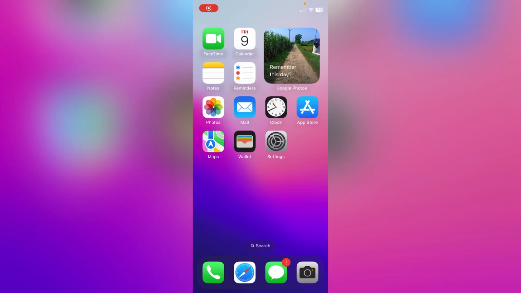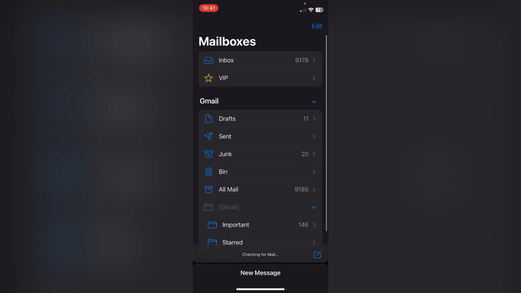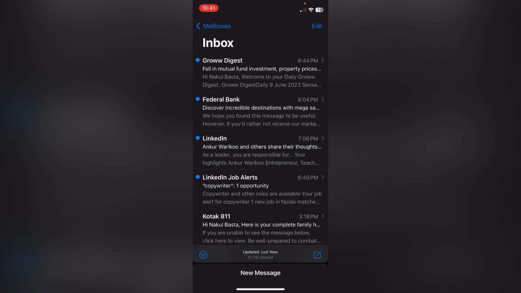Hello everyone, in this video I will show you how you can block emails on iPhone. So if you want to block any email or user who sends you spam emails, you have to open the Mail application on your iPhone. Now go to Inbox, and you can see all the users who are sending you emails.